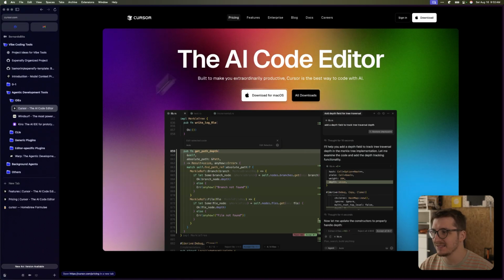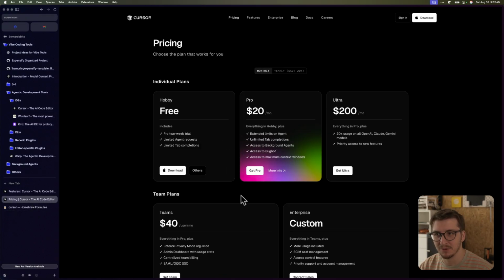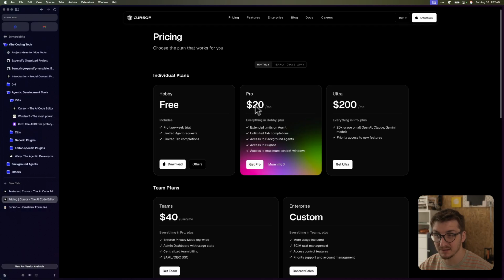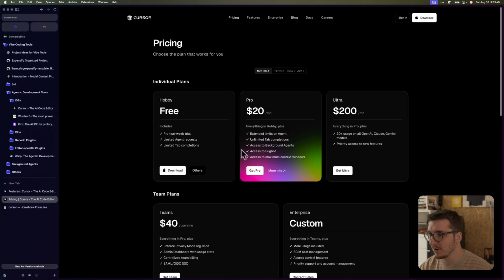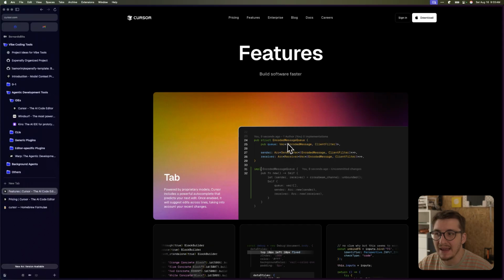The pricing is similar to a lot of other tools. It's $20 ish a month. This is exactly $20. But if you look at all the other tools, they're all about the same price, like the base model. Depending on how much you use, you might want to get a bigger plan or whatnot.